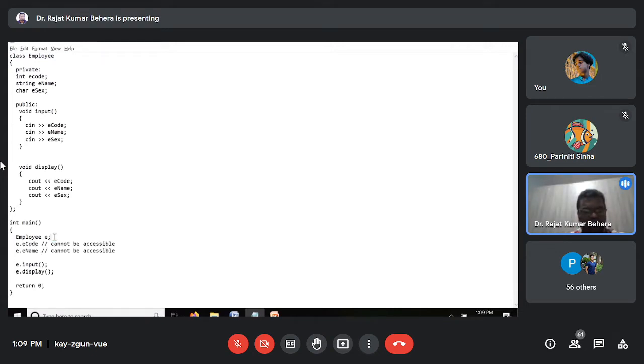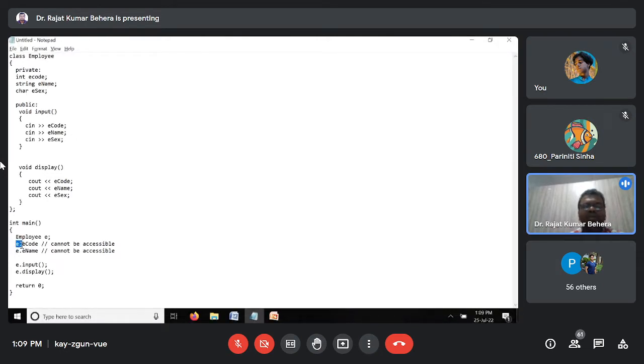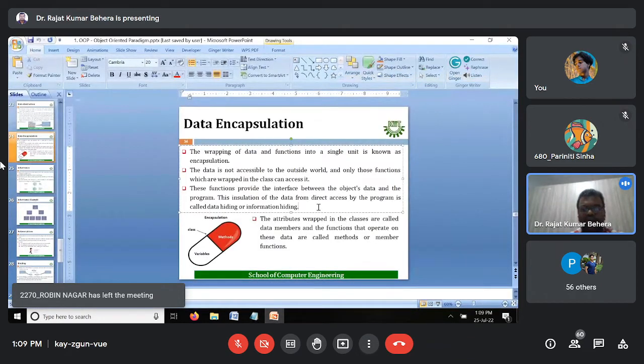That means as soon as the object has been created for a specific class, and if those member variables are defined in such a way that they should not be exposed to the outside world, then using the object and the dot operator, those member variables cannot be accessed. This is called data hiding, or information hiding.